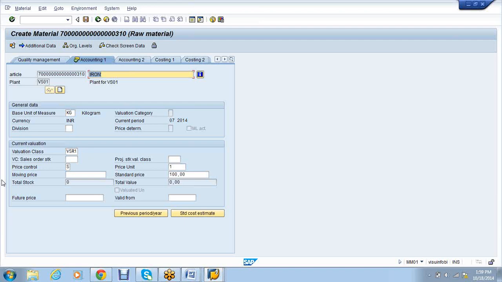So standard price, moving price. This moving price, we normally do not give. We consider the total amount of the stock divided by the total goods, raw material. Then the system will calculate it.